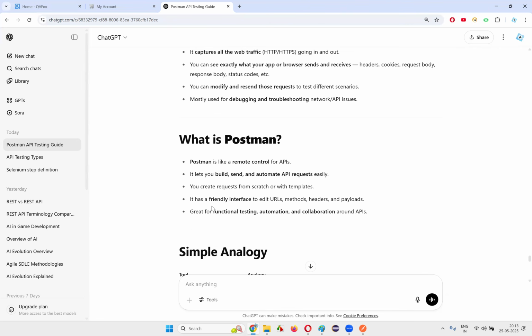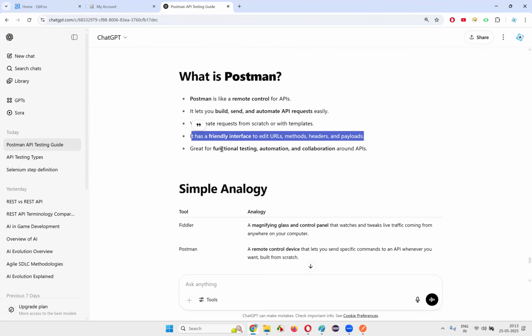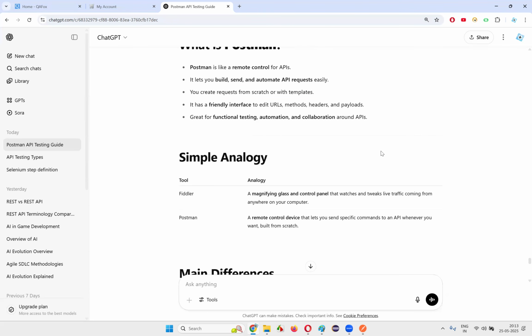Postman is like a remote control for APIs. It lets you build, send, and automate API requests easily. You can create requests from scratch or with templates. It has a friendly interface to edit URLs and all. Great for functional testing, automation, and collaboration.